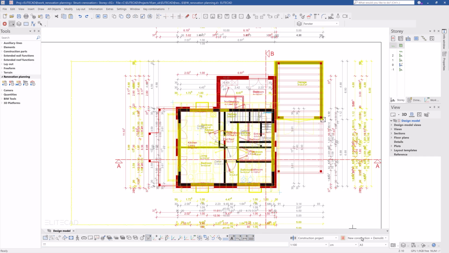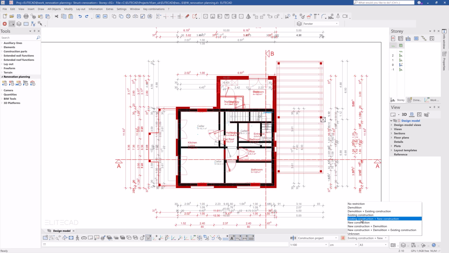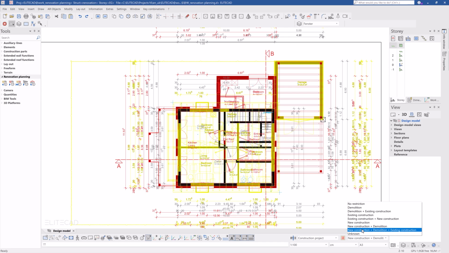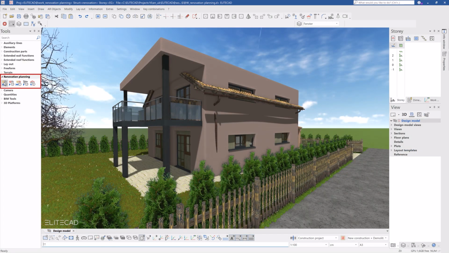Last but not least, the renovated building will have the dimensioning added and, as previously mentioned, I can now show the individual renovation states and even generate floor plans, sections, views and plots. The ELITECAD time machine that can be found in the toolbar under renovation planning can be used to easily toggle between the individual renovation states.